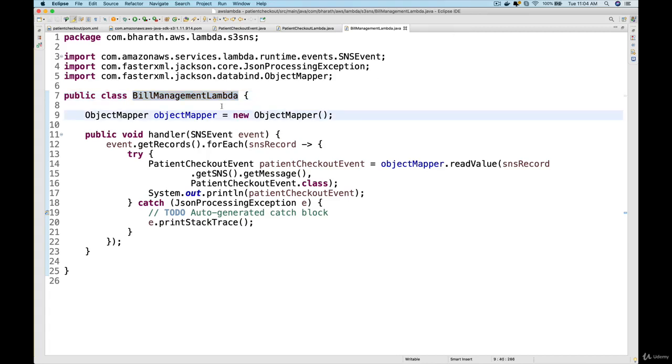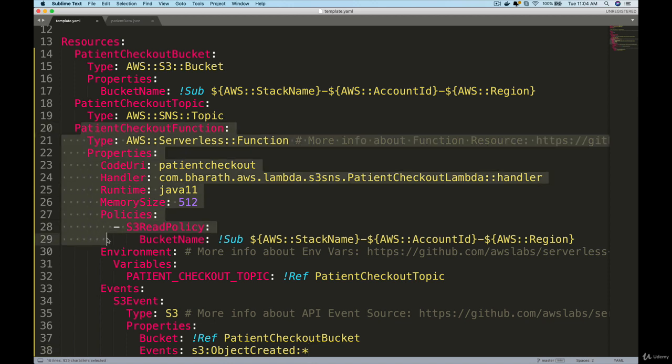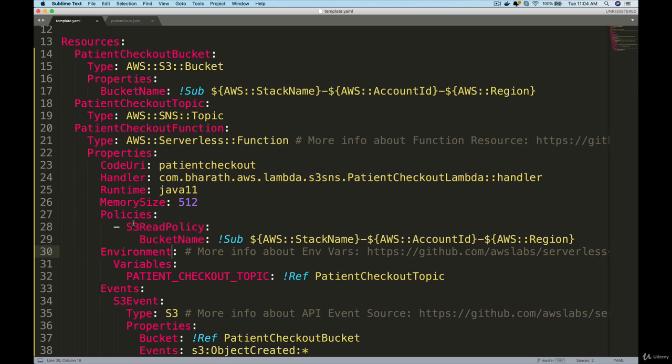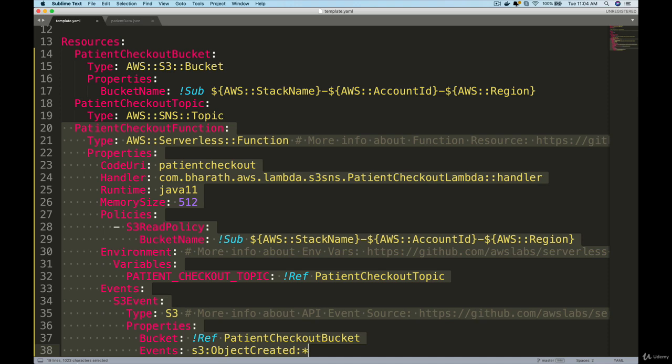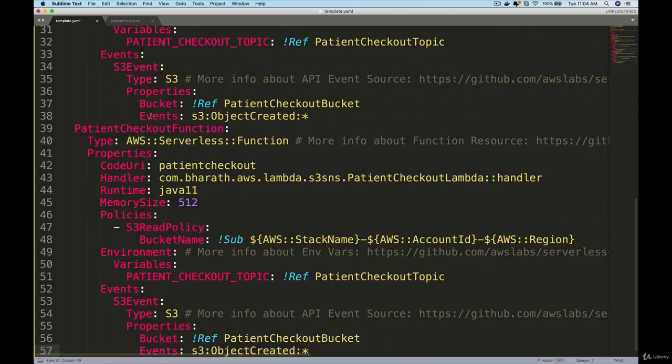In this lecture, we'll configure the BillManagementLambda in our template.yaml file and a few other things we need to configure for the first lambda as well to test it end to end. To do that, copy the first lambda function that we have already configured. Go to a new line, at the start of the new line, paste it.